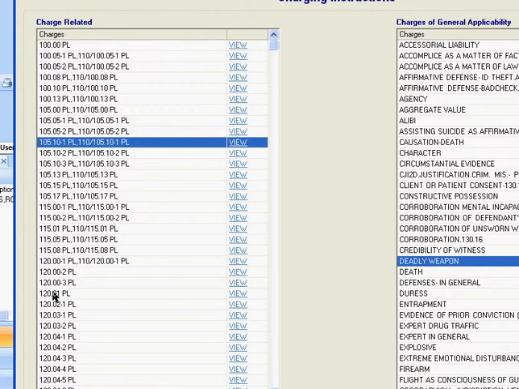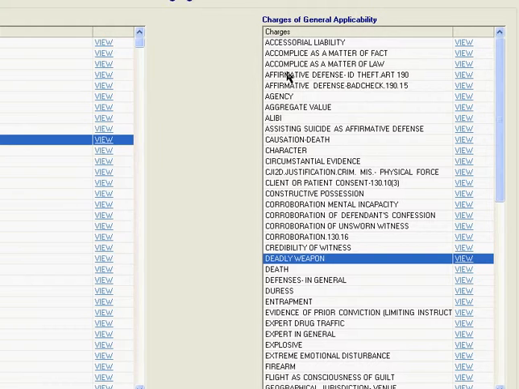So if you're thinking of charging 120.00, then you would indicate that in the process memo part of the system, and the charging instruction would automatically be attached to the case, and when you printed up your documents, you would see that charging instruction. Likewise, when you're preparing the case, you would indicate the different charges of general applicability that you feel relate to your case, and that also would be attached to your case.